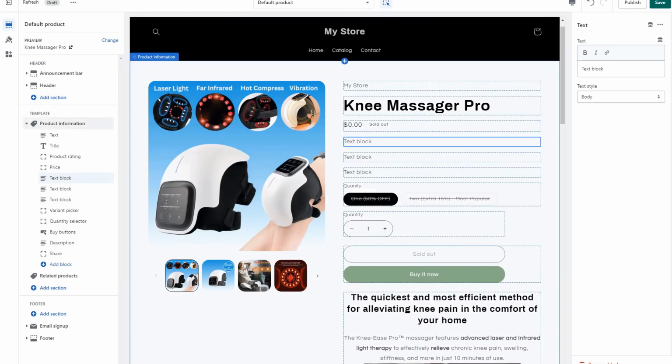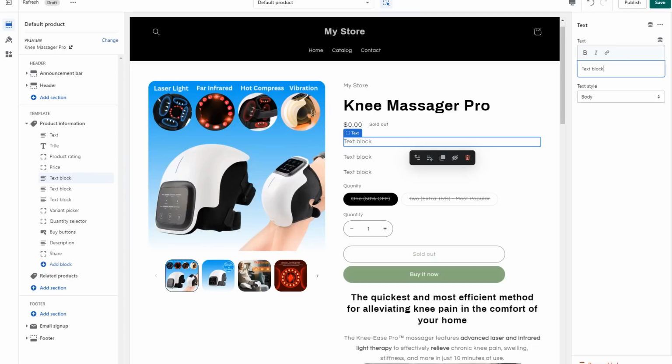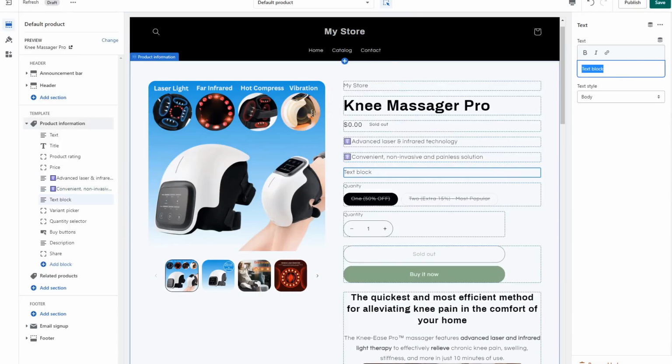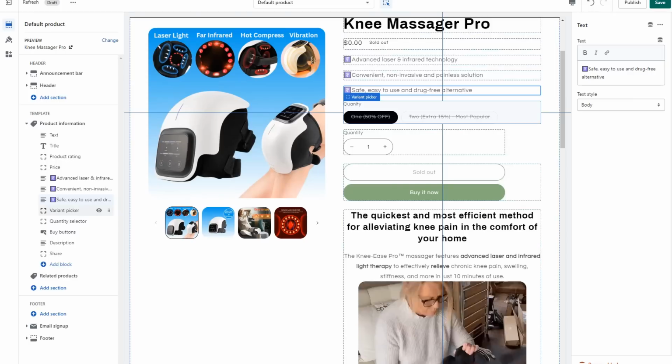Now that you have 3 text blocks, you want to start filling them in. For the first text block, you want to have the first selling point. The first selling point is advanced laser and infrared technology. This explains what the product does. And right after that, we have convenient, non-invasive, and painless solution. And finally, we have safe, easy to use, drug-free alternative. And that's pretty much it for the selling points.